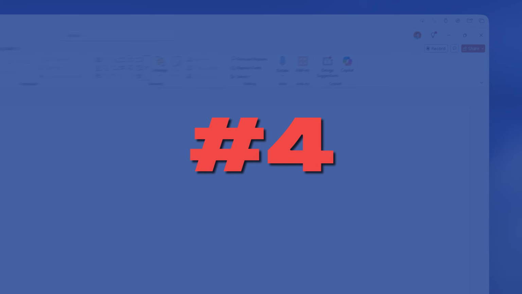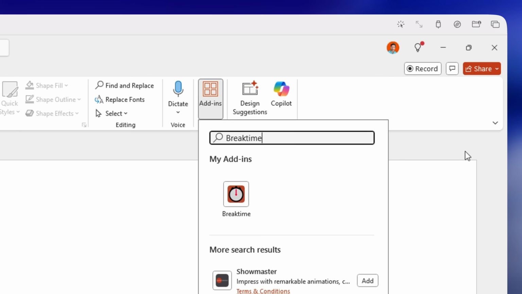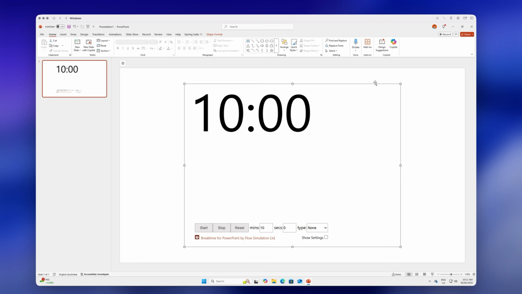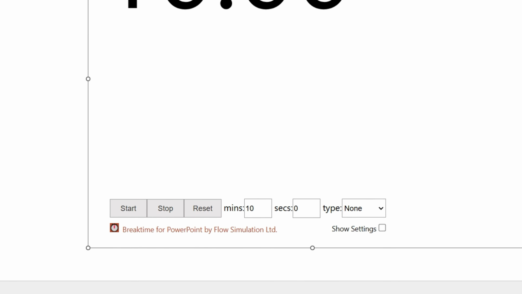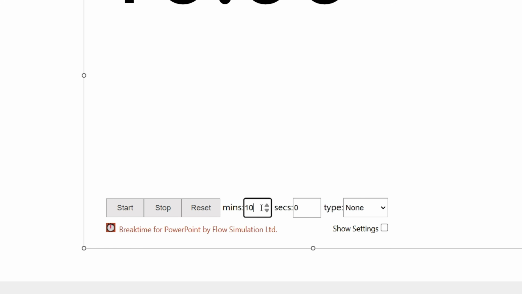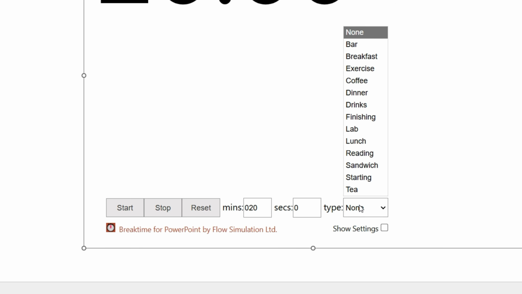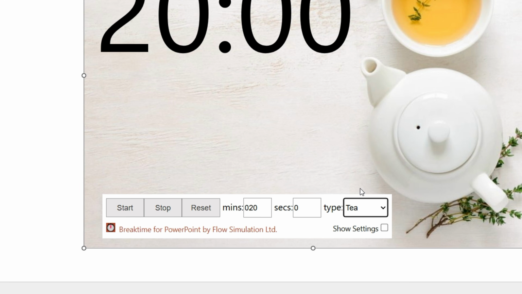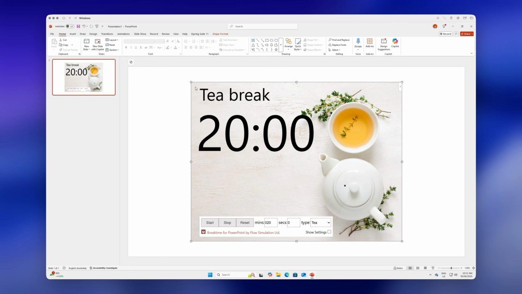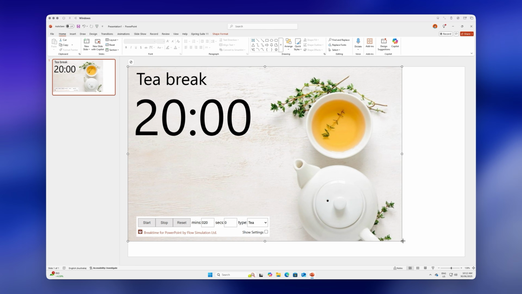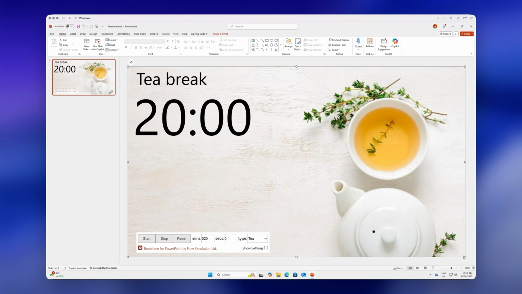Okay, the next one is called Breaktime, and this one is incredibly easy to use. Basically what it does is that it adds a timer to your slide, which is perfect if you need to have a break during a presentation. Just type in how many minutes you want, and you can even select a cover depending on the type of break you're going to give. This one is perfect for a morning tea break during Monday's meeting, and it gets embedded into your slide. So you can start it when you're in presentation mode. And it looks pretty good, yeah?